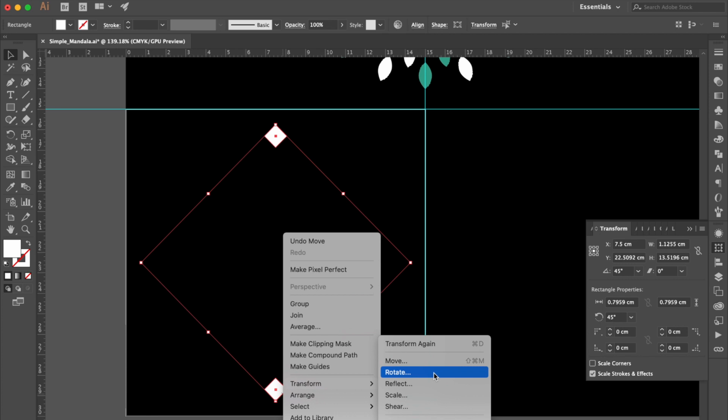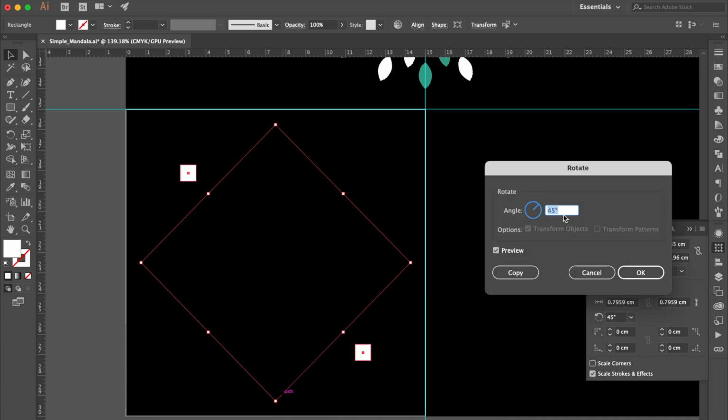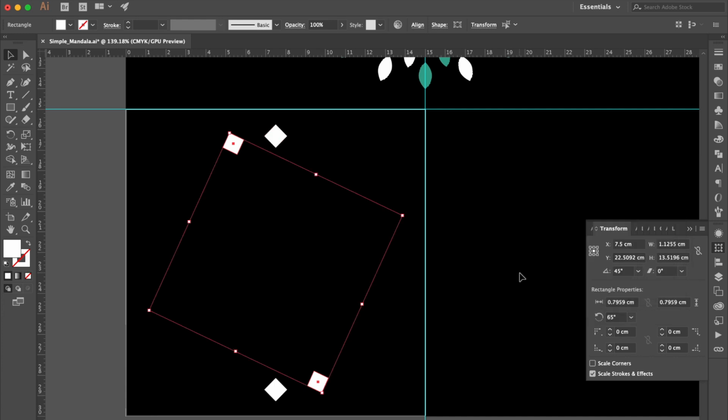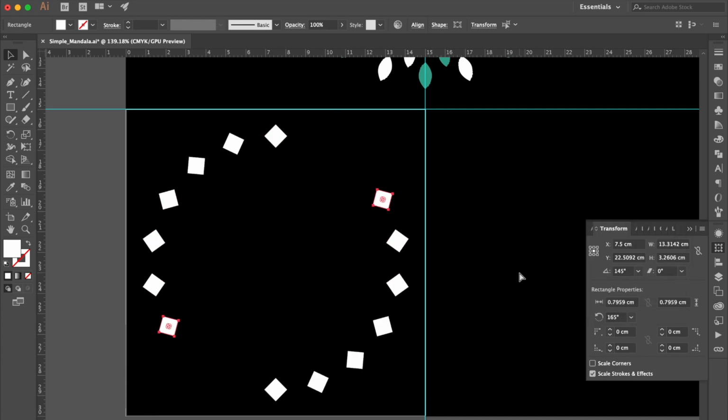Right-click, select transform, then click rotate. Change the angle to 20. Click preview to check it. Click copy. Press Command D to duplicate more. Hold the Command and Shift key, select this object.